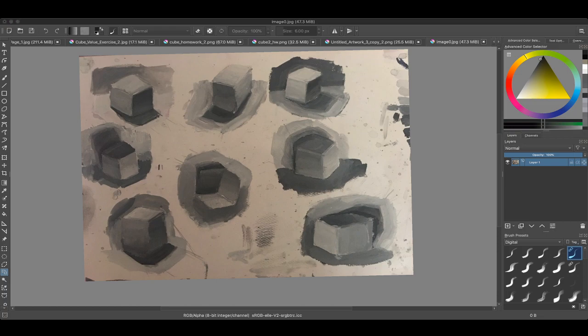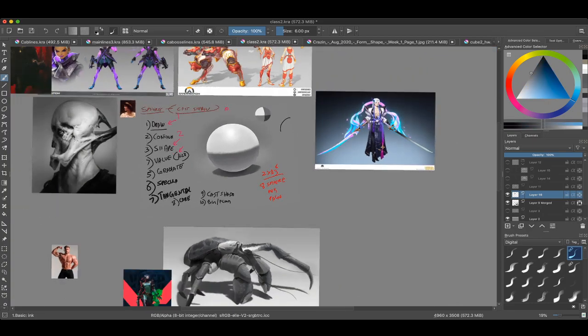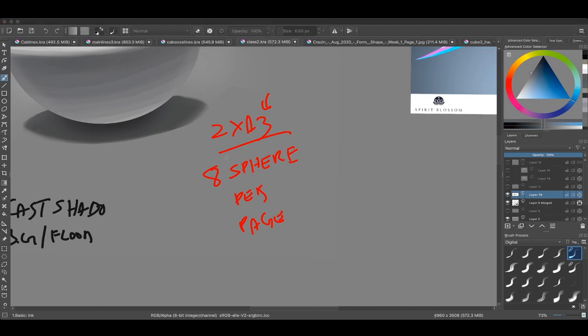Otherwise, pretty good work. I'm quite happy with what I see. I'm quite relieved that all the information I spotted last time, I think some people got some stuff from it. And again, this is your homework for next week. It's 8 spheres per page, and give me 2 pages. Should be pretty good. Otherwise, I think we are good to go.